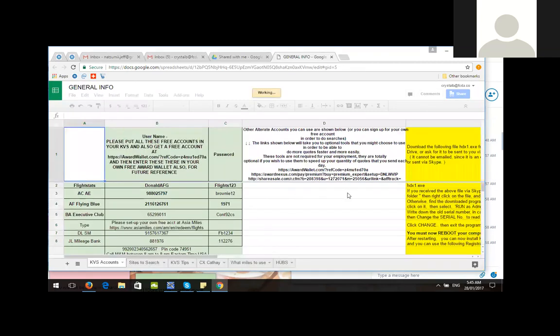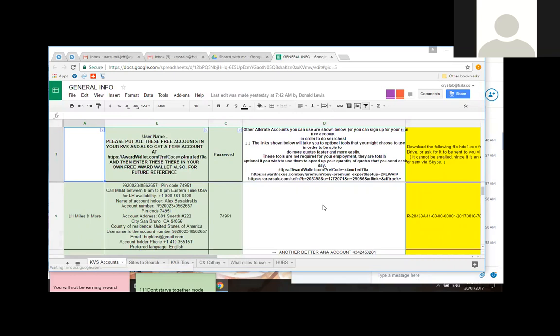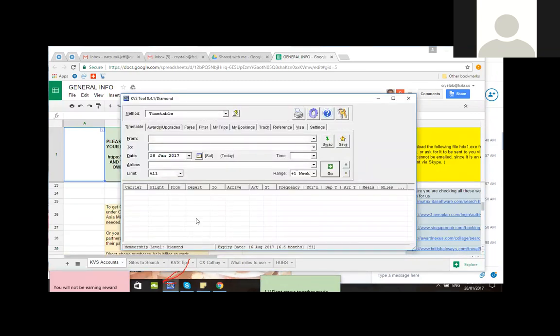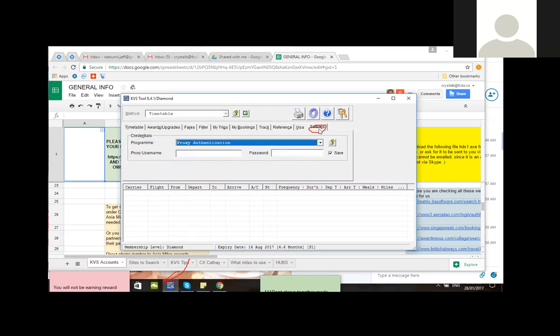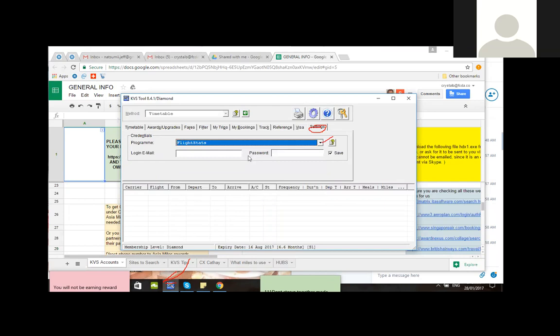And now on the bottom of your screen, click on the KVS logo, that blue airplane. I'm sorry, let me show you where I mean. Okay, at the bottom of your screen down here, there's a blue airplane. Click that and open up KVS. Now click on settings. And then change with the black arrow, change it to flight stats, and then go to the general info page.